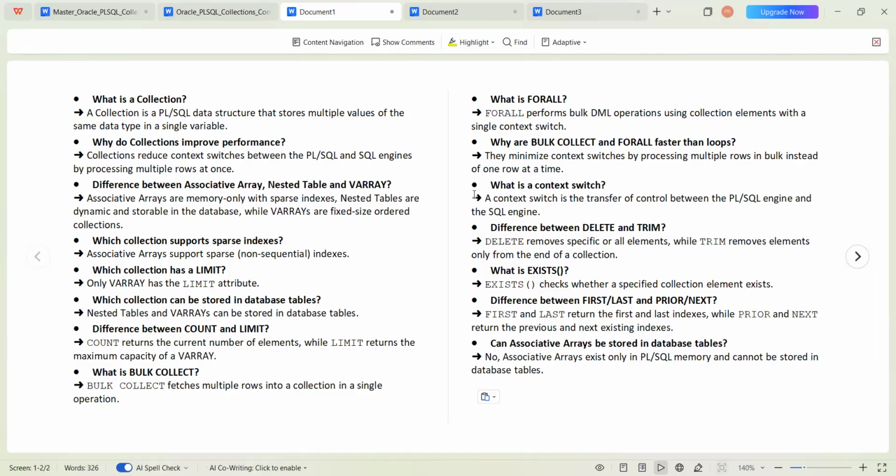Nested tables are dynamic. We can store values dynamically based on our data; we can extend it and store more. We can also create the nested table data type in the database as well. And VARRAY is fixed in size. The declaration itself fixes the size, so we can't extend the size of the VARRAY. That's why it's fixed in size.